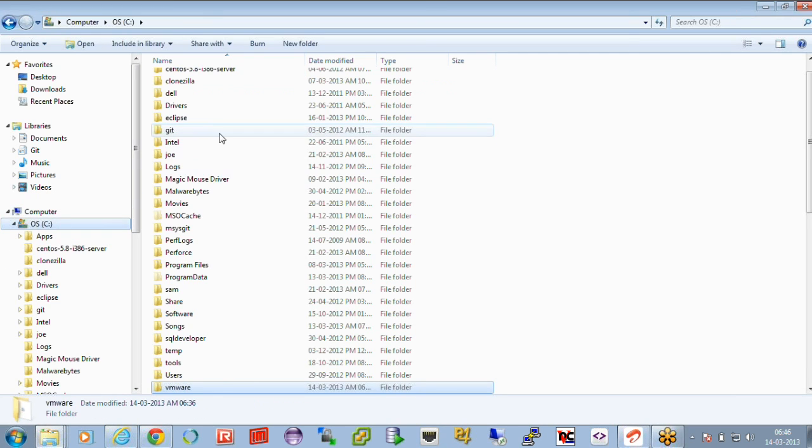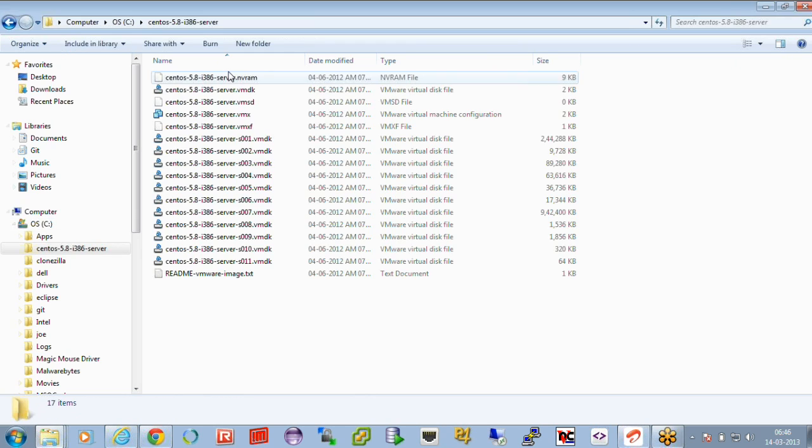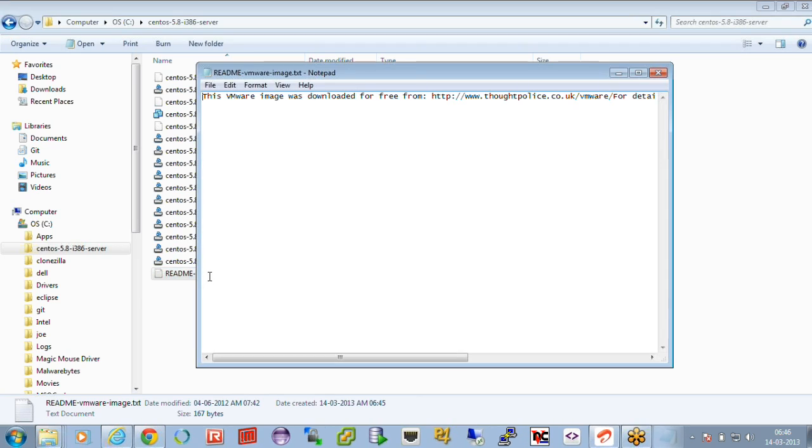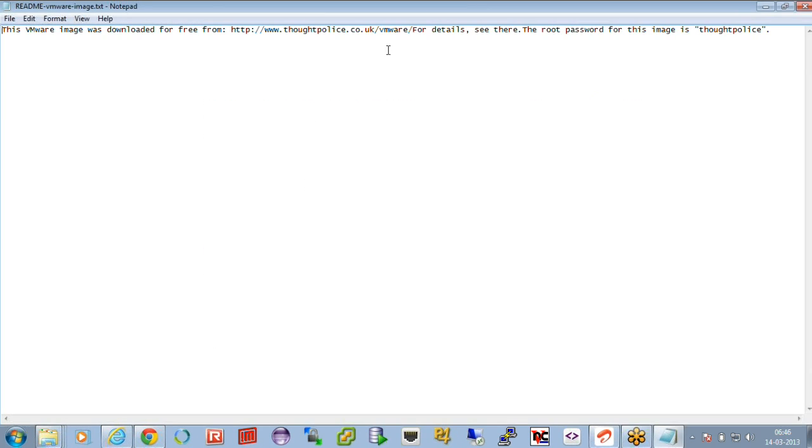Go to C drive. Here I have the files. Just try to open this readme file. It says what this contains. This VMware is downloaded from this, and the root password is thought police. We can change this.